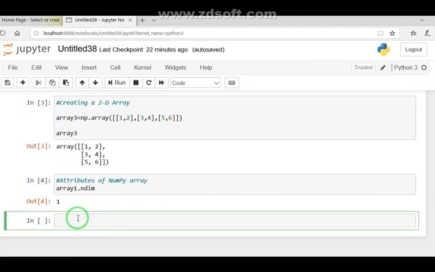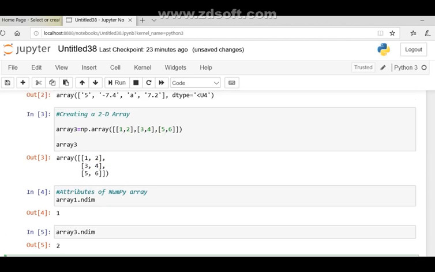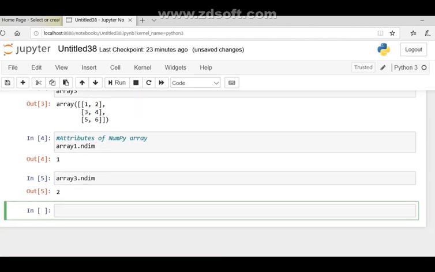Similarly, you can see the array3.ndim. So here you can see in array3 how many dimensions are there. Just go to the run option. So we are having 2 dimensions. One is for rows and second dimension is for columns. Clear? That's why this is called a 2-dimensional array. We have already listed over there that this is a 2-dimensional array with rows and columns.